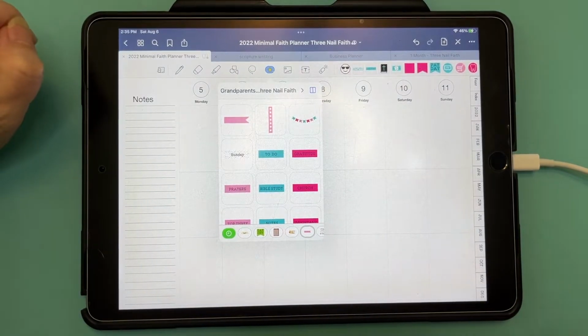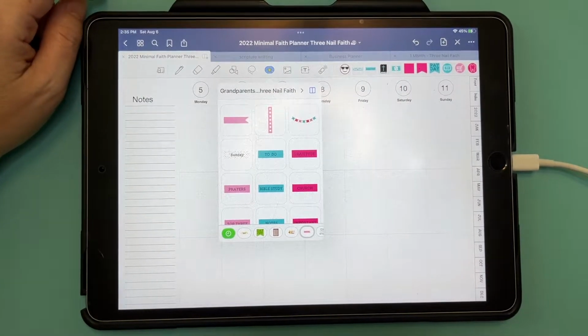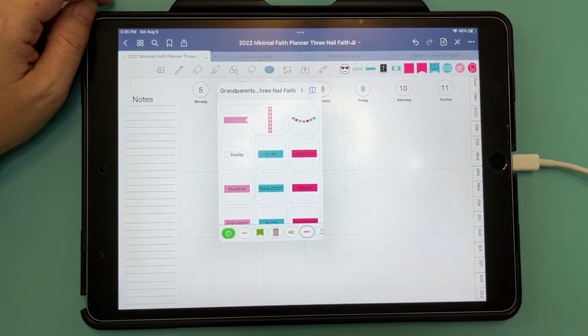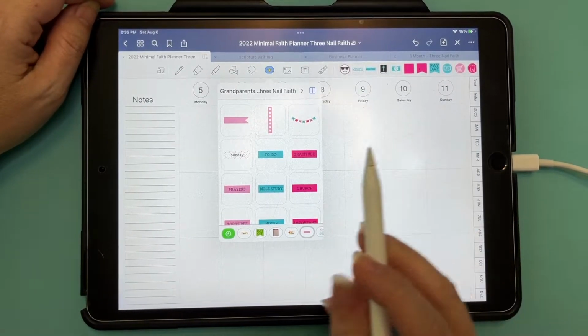We're going to go over how to load stickers and the element stickers in another video. I think I have another video. If I do, I'll link it below. If not, we'll make sure we get one loaded for you.